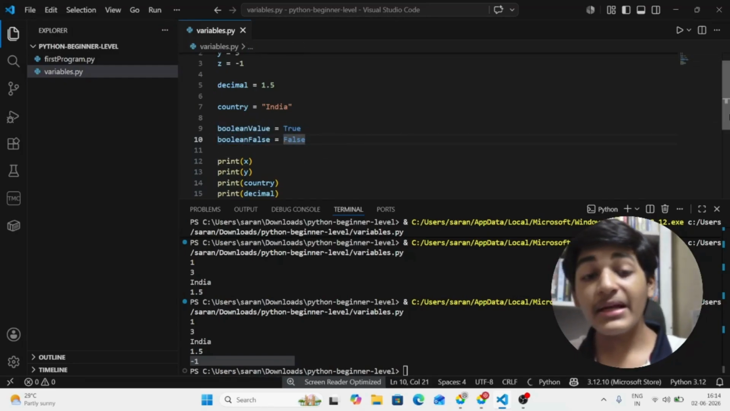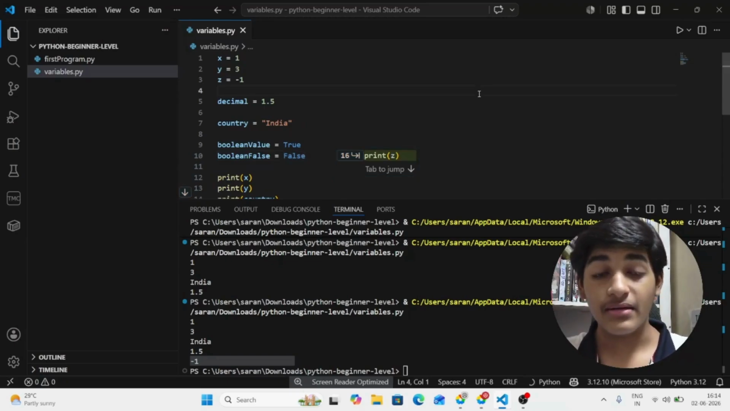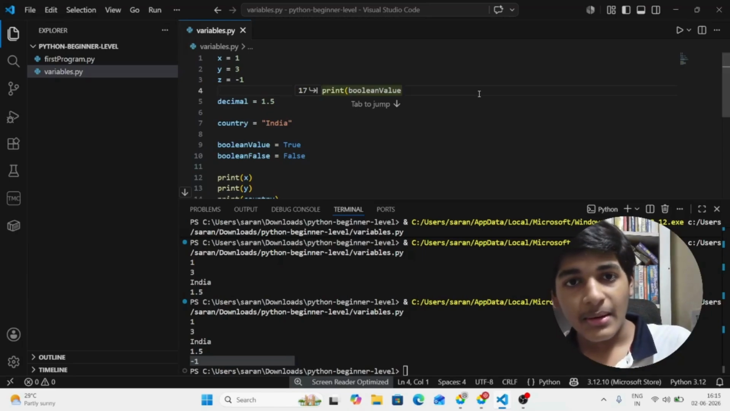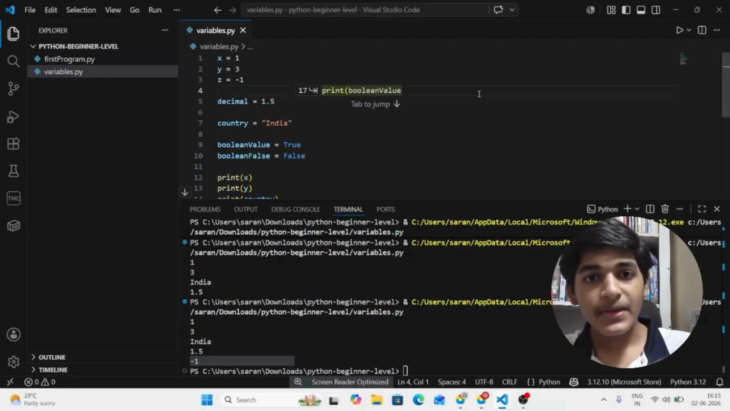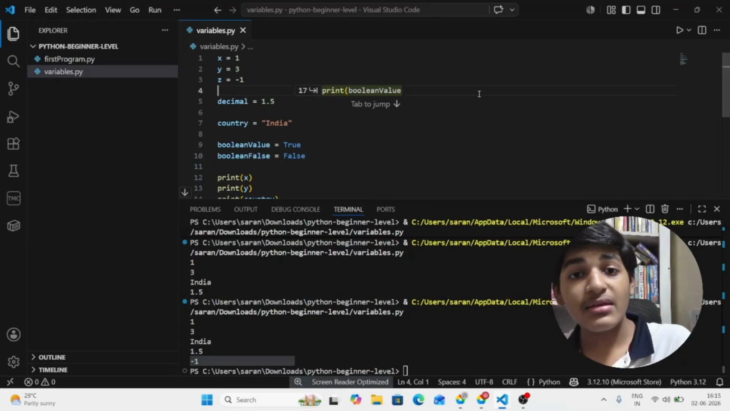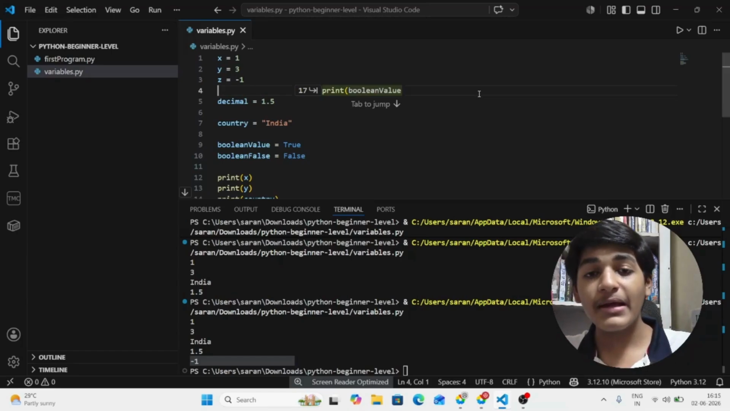Now there are some naming conventions in Python for naming a variable. Now what are those naming conventions? Those naming conventions are that we can't start a variable with any special character or numbers. But there's an exception for special characters. We can only name a variable starting with an underscore. That is the only exception while naming the variable. We can start a variable in Python with an underscore.